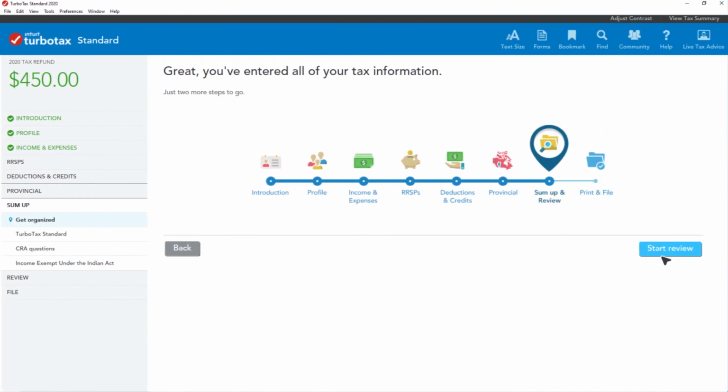You will arrive at the Sum Up and Review page, where you'll find a summary of the benefits, credits, and refund that you are eligible for on your detailed tax summary.